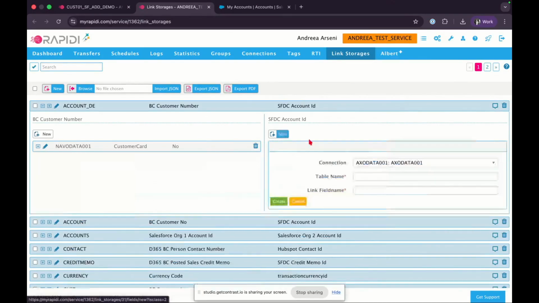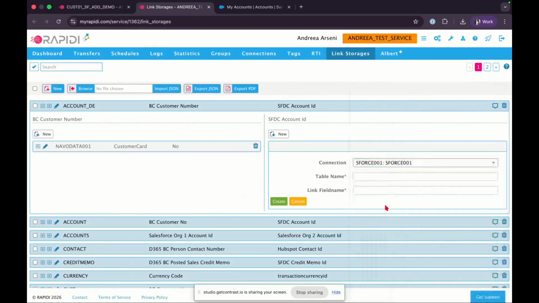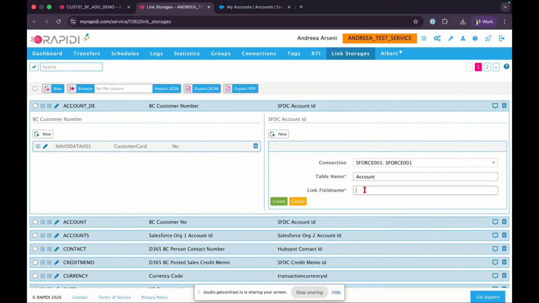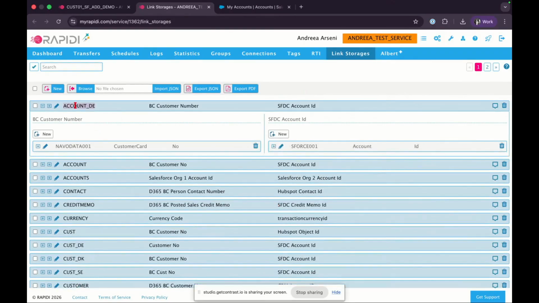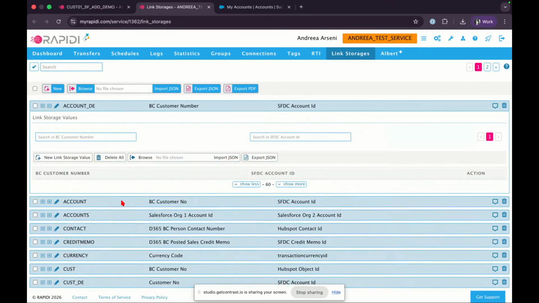Now I have to go to the right side. And here, again, you have the same drop down, so you go through your setup. Let me see. If I say account, then I should see this one here. And then ID, account ID. Then we click on create, and we have our link storage created. If we expand it, right now this one is empty because there's nothing in here. But as soon as you add it on the transfer and the transfer runs, then this will be populated and you can have multiple pages for the specific link storage. So this is how you actually create the link storage.